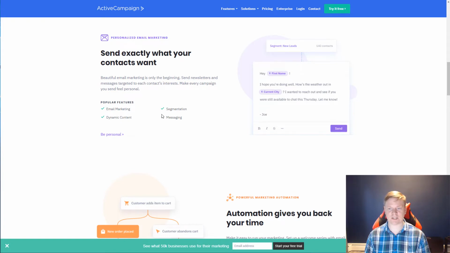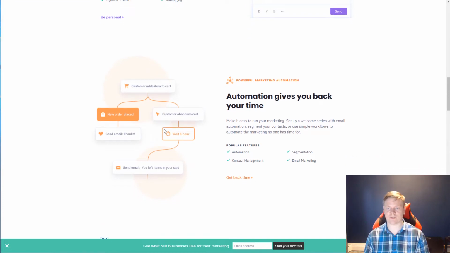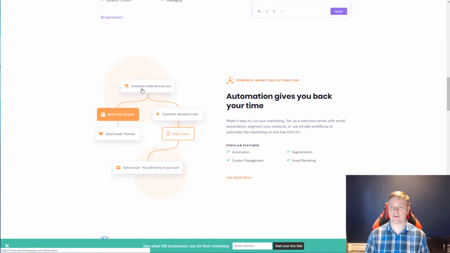Email marketing, segmentation, messaging, dynamic content. And the automation obviously gives you ways to segment things like, they give an example here, customer adds the item to cart. If they place a new order, send them a thank you email. If they abandon the cart, like they leave and they don't purchase that item, we could wait an hour and then say, hey, you left an item in your cart you didn't buy, come back and finish your purchase. So some really, really awesome stuff that you can do with this depending on what business you're running and what you're trying to do.